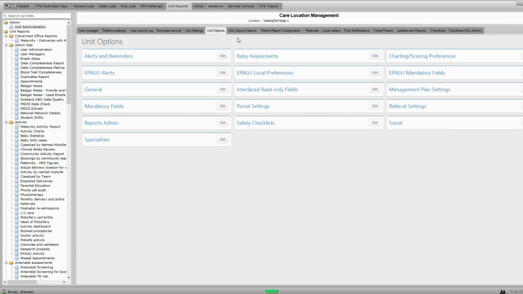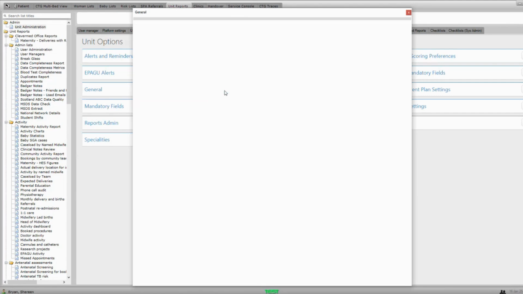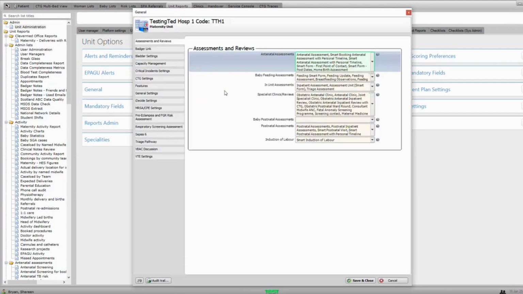Okay then, so as you know, Gail, the configuration is in unit options. So I think the first thing to start thinking about is really your general tab. You're part of the standard configuration, so a lot of this could have been done in your co-location already. A lot of the things that are set by national guidance have already been done, so you just have to double check that you're happy with them.